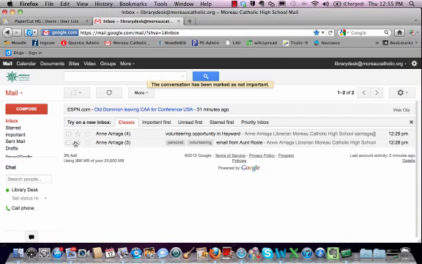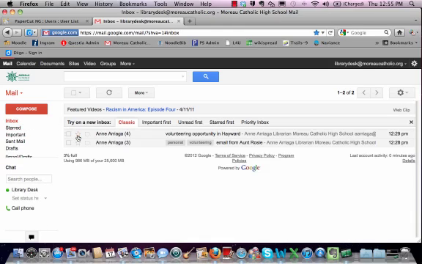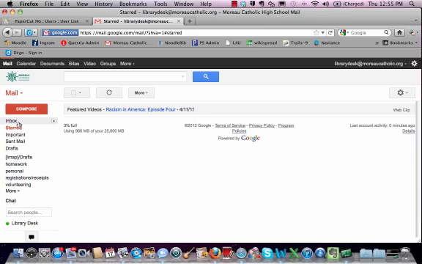I'd also like to show you the star and flag feature. If I click on this star, it turns yellow. That then associates that email with this starred folder. So I could find that email in the starred folder as well. If I uncheck the starred folder, it's no longer in there.